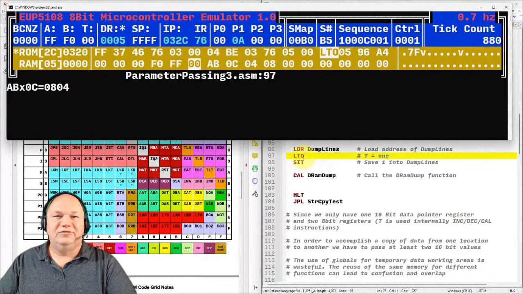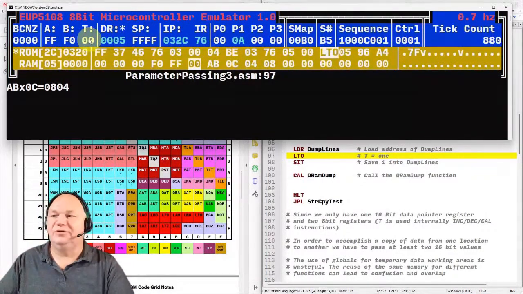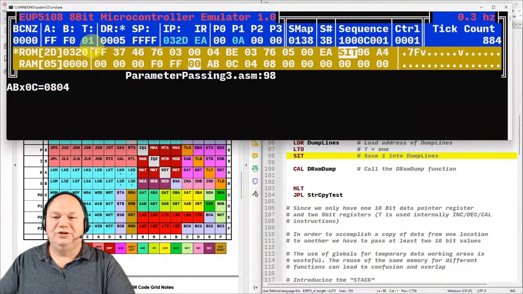Then we're going to load up the location called dump lines. And we're going to load a constant of 1 into the T register. It's one of the features of the processor that we can load the value 1, 0, or FF into any register without having to load it separately or dedicate ROM to loading those constant values. So we load a 1 into T, and then we're going to sit on it.